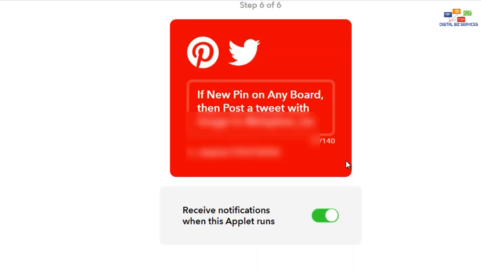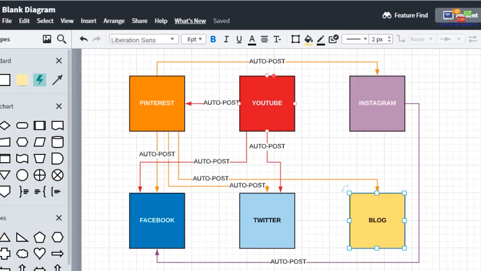Okay, so once that is done, we are finished. So now your applet is good to go. So all you have to do now is click on finish. And that is it. So now we have finished from Pinterest to Twitter.